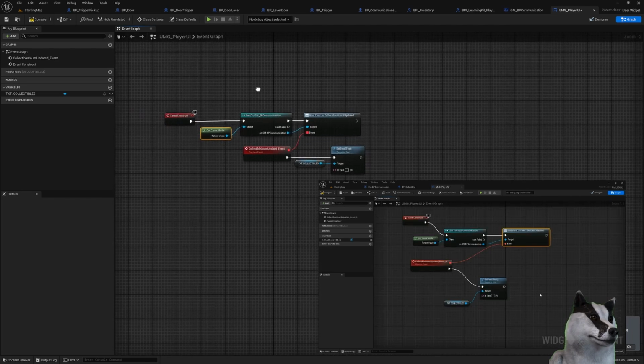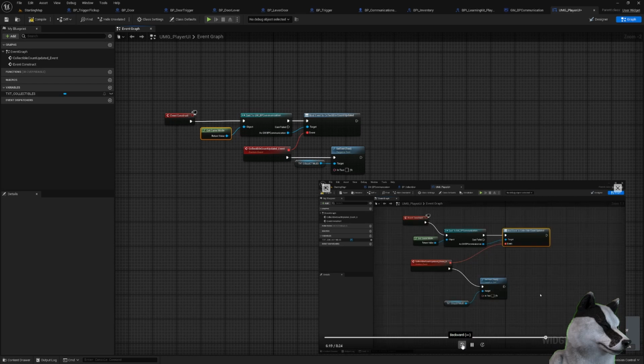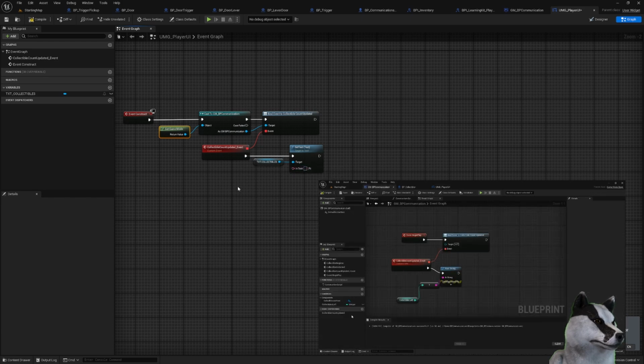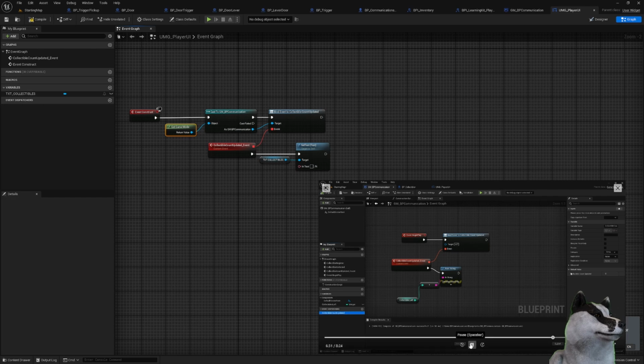Now, where are we going to get that information from? This is an issue. We have no way of updating this variable. That variable is inside of our game mode. Well, it's not that hard. We'll go back to our event dispatcher, and we'll go ahead and add in a new variable.